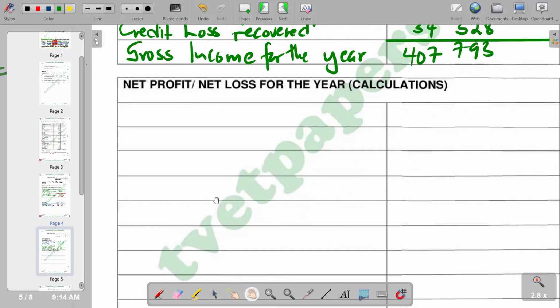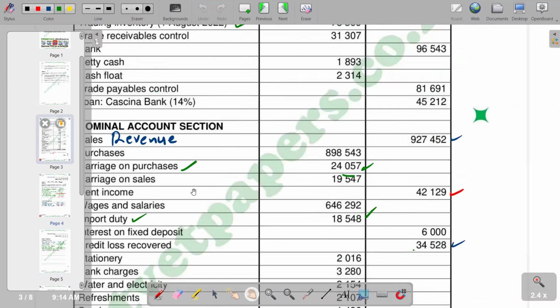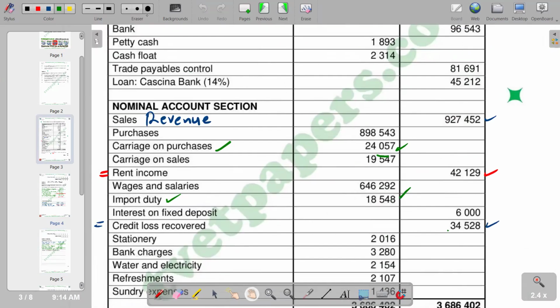So we're just going to list all the expenses that we have. So we can go to our nominal account section and go down searching for all the expenses that we have in the trial balance. If you go down, you see that we have got carriage on sales as the first expense that we have, which is 19,547.